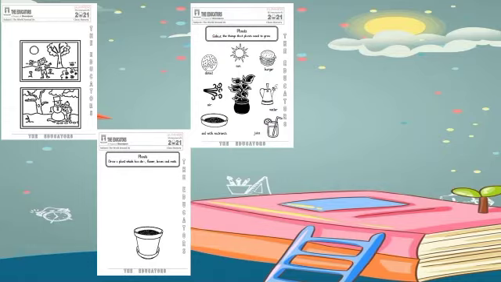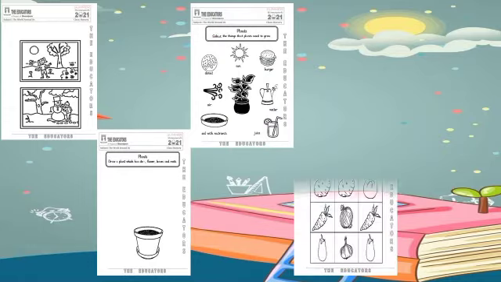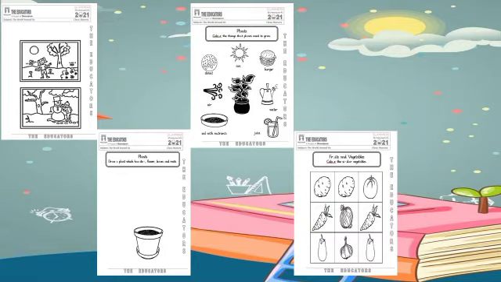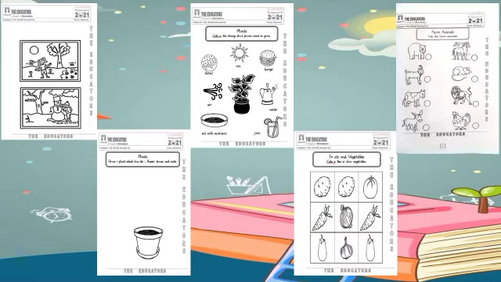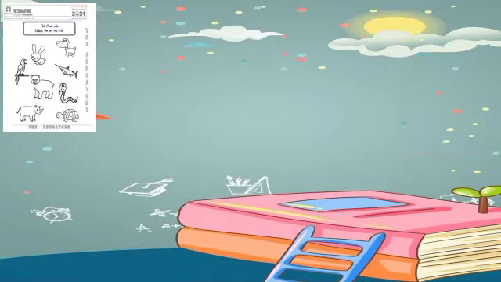On page number 3, color the things that plants need to grow. On page number 4, color the similar vegetables. On page number 5, tick the farm animals. On page number 6, color the pet animals.